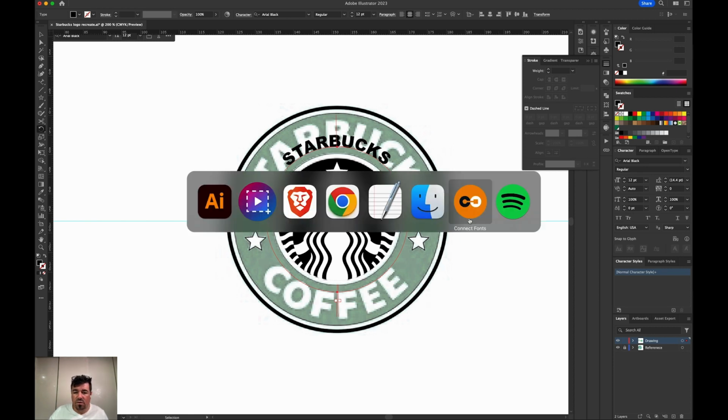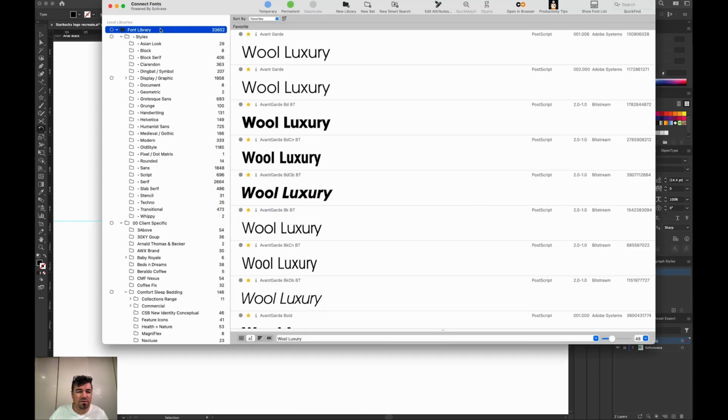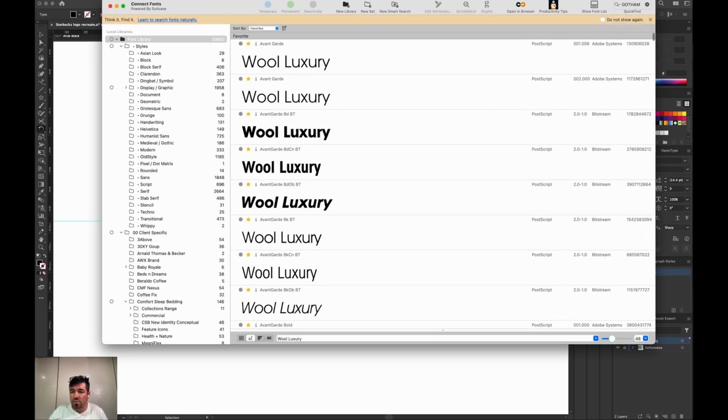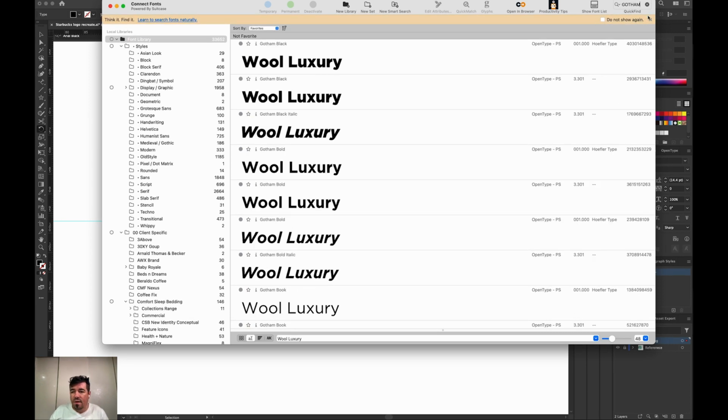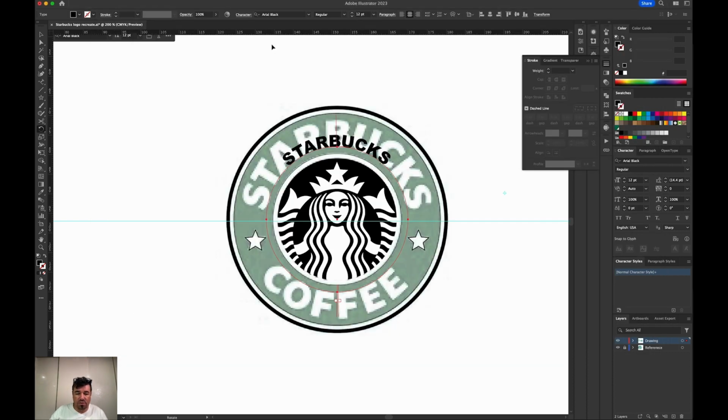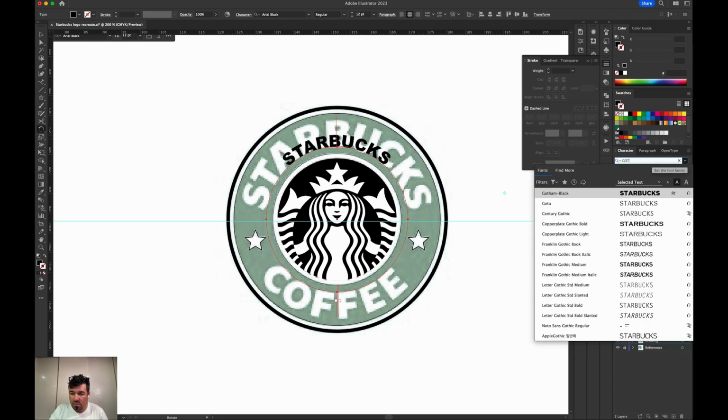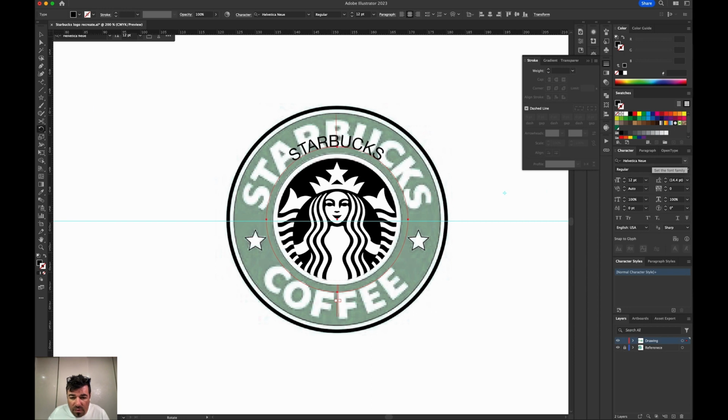Let's have a quick look at something here. I'm just going to go to what I use for managing my fonts. Go to my library here and type in Gotham. We're just going to go Gotham Black. Let's just click on that. Gotham Black. Okay, that was better. That was actually better.